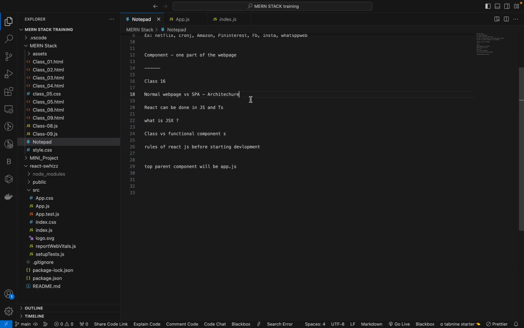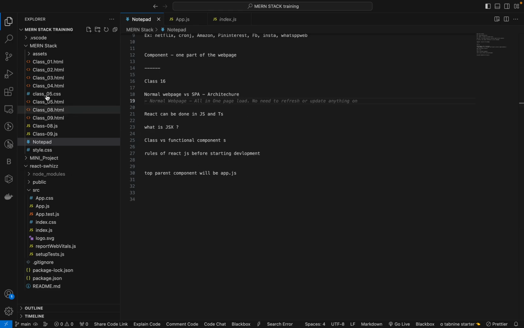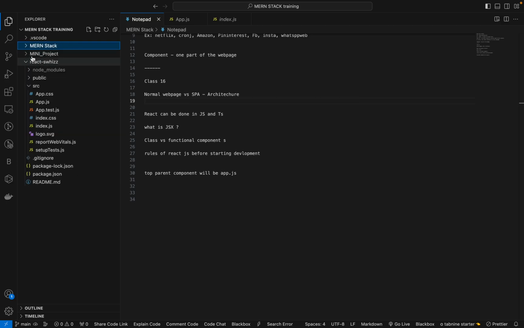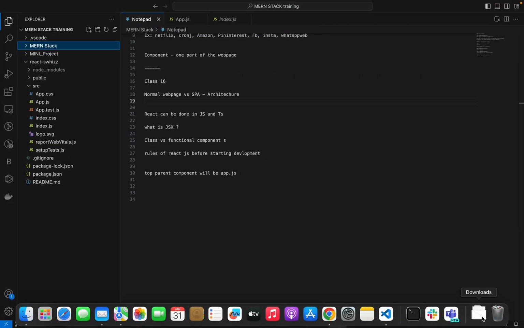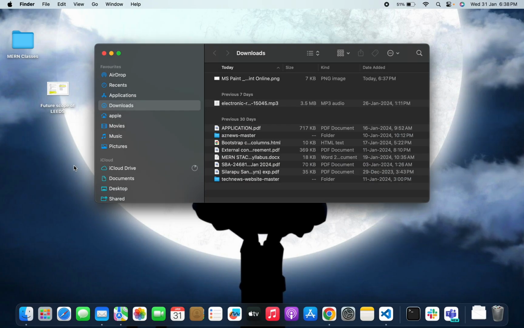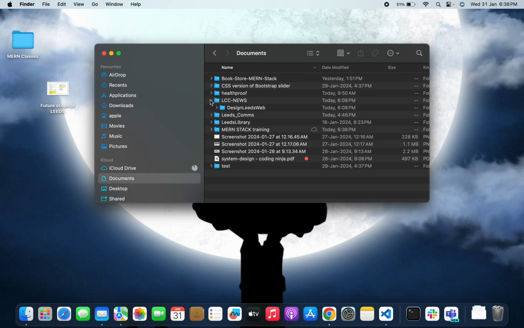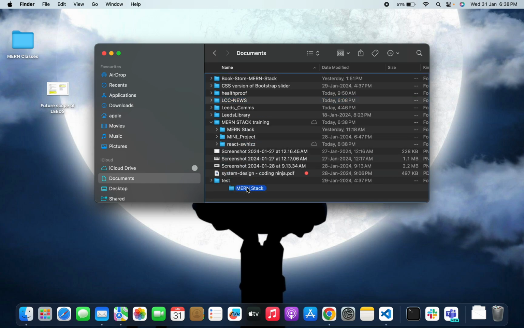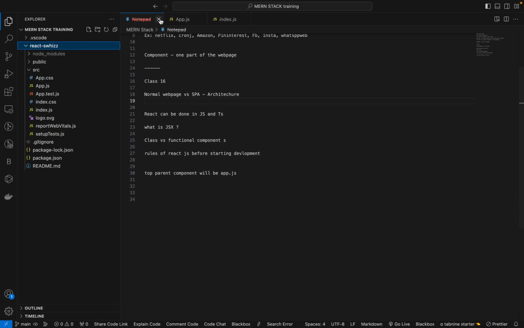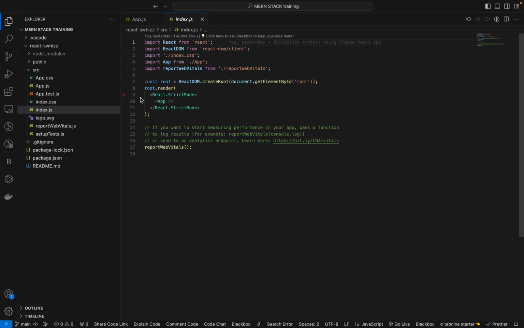Okay, so another question is, as you can see here, we don't need these two for now. So, to avoid confusion, let me remove those. This is the document and we have the MERN stack. Okay, now it looks fine. So now we will go with another one.